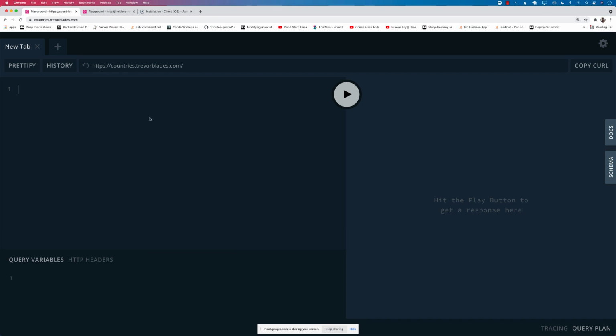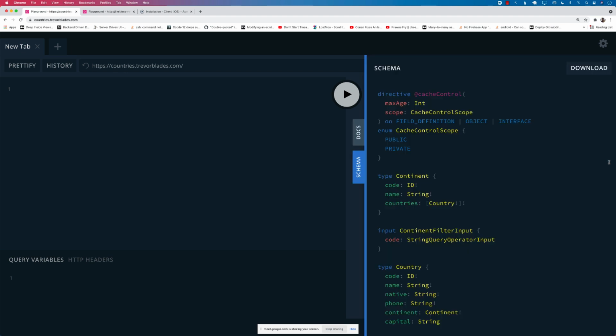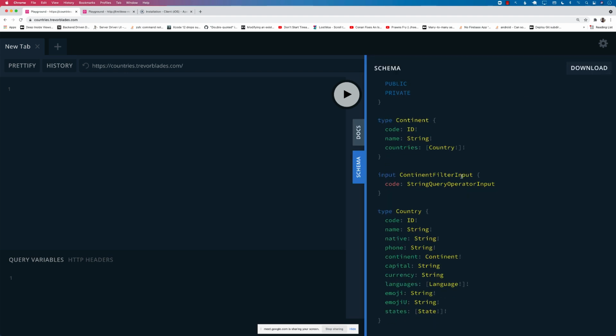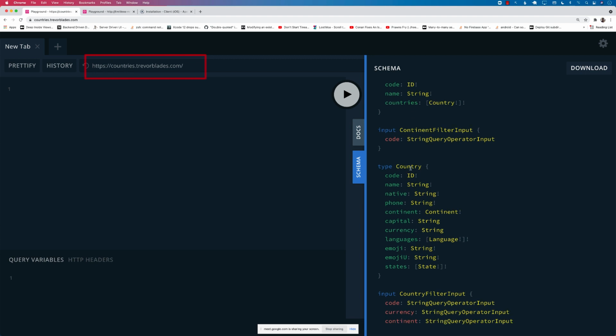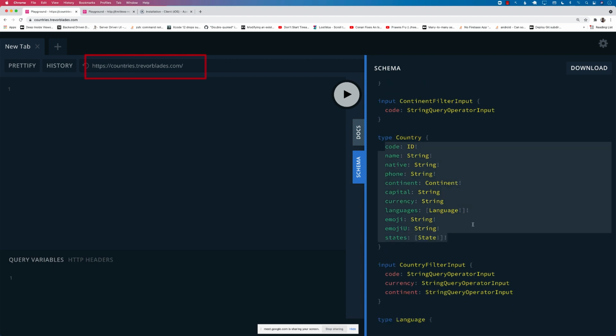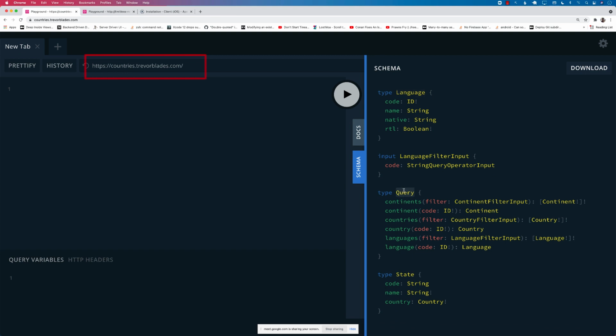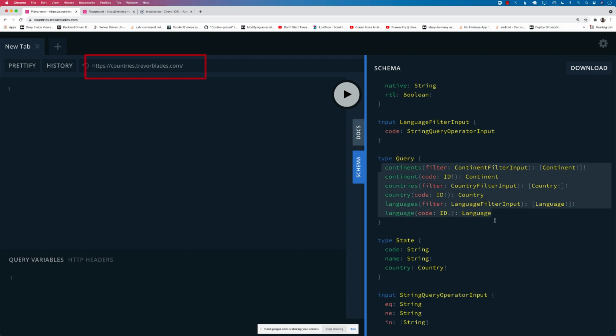Now, one of the good things about creating a GraphQL API, and I have not created this, I have a different API that I created, is that the schema or the documentation is automatically created. So on the left, you can see schema and docs. I can click on the schema and look at different types that are available for this particular countries Trevor Blades API. There's a continent, there is a country, I can see different properties of the country, there is a language, there is query, I can do all of these queries.